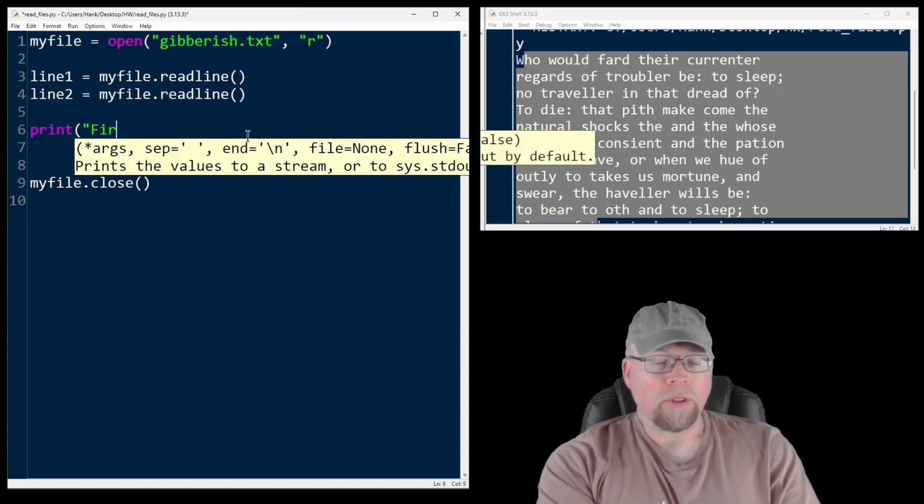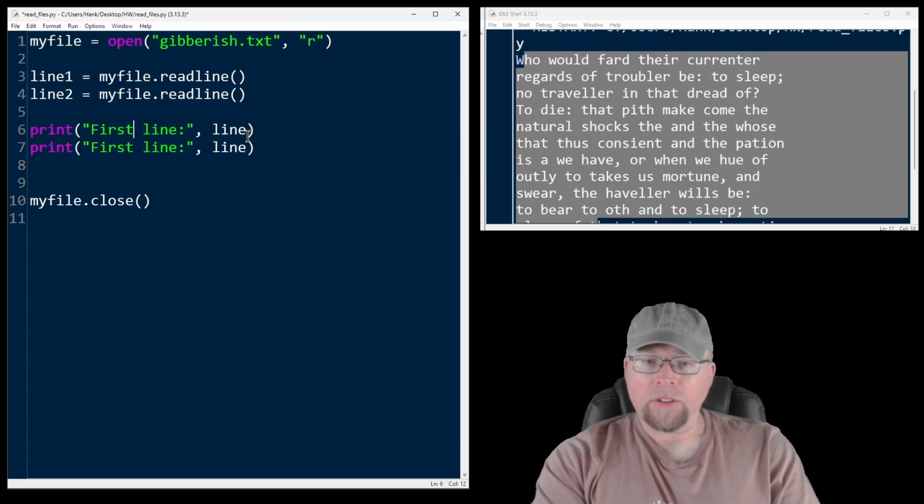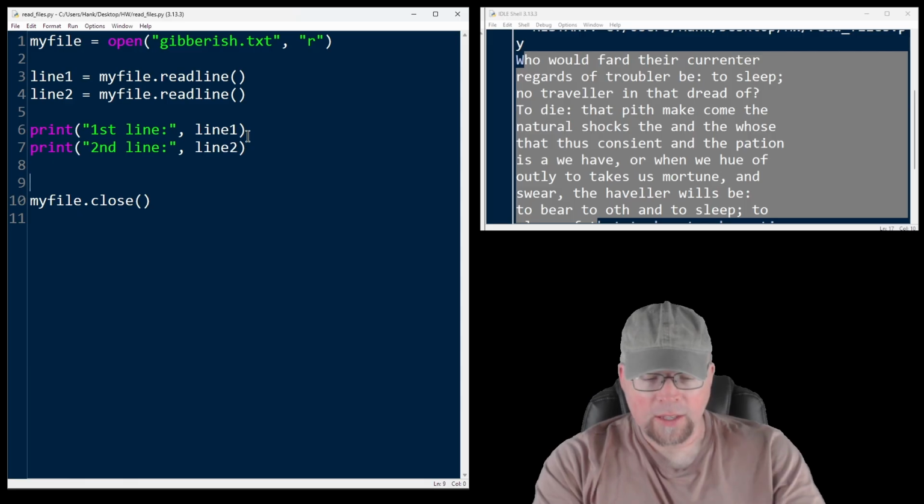So print, this will be the first line, and then this will be line1, and then we'll do the second line. I'll do first line like that, and then second line like that. This is going to be line1, and this is going to be line2. Let's go ahead and run that and see how it's different.